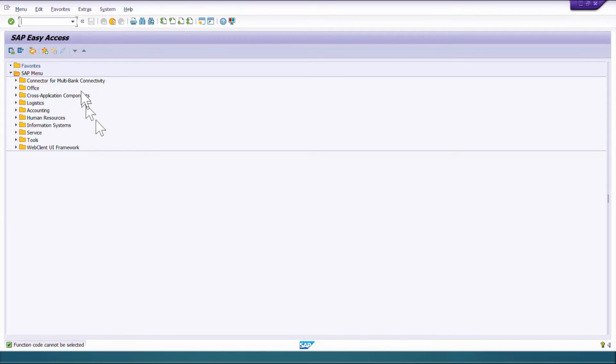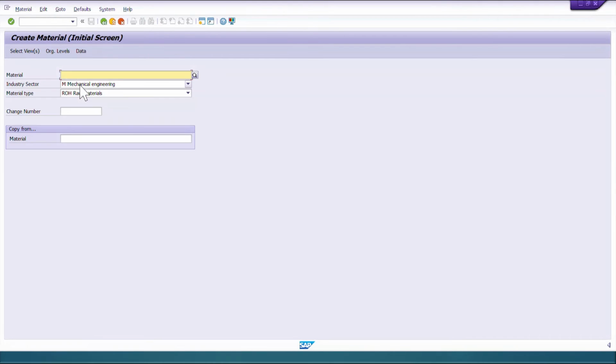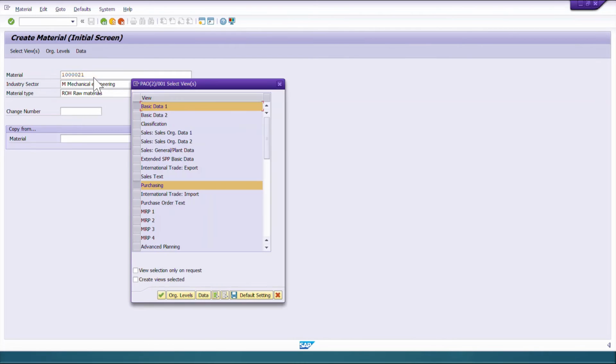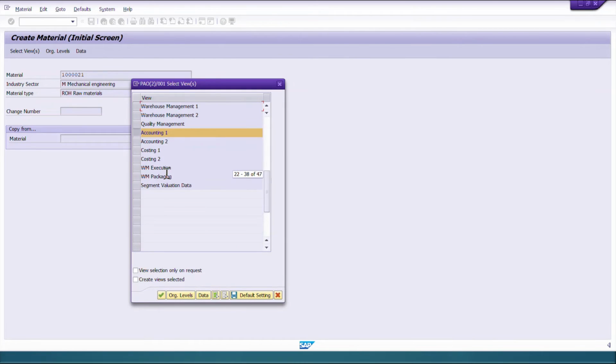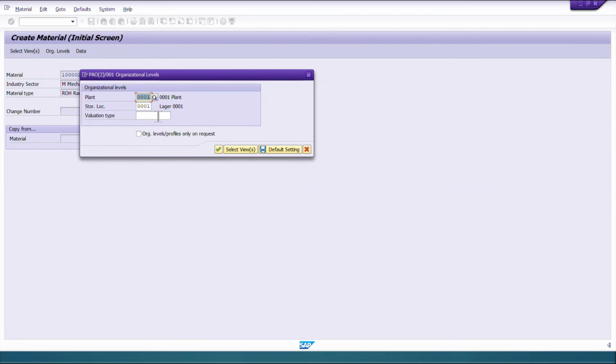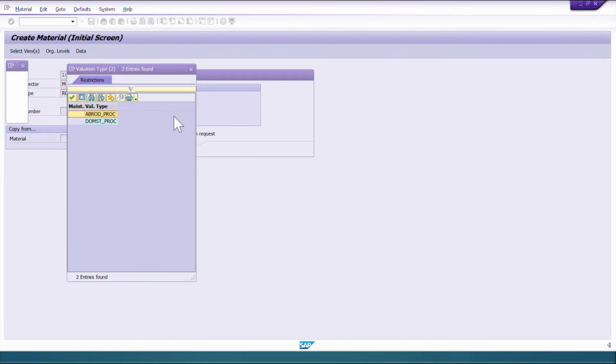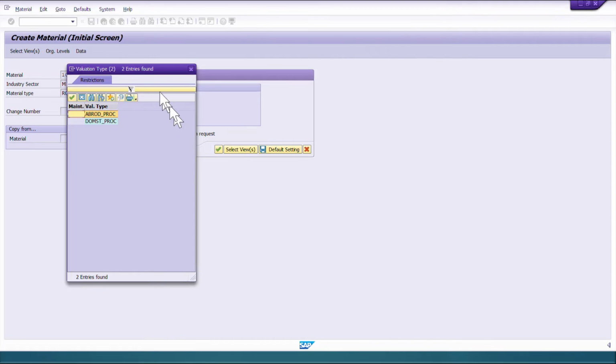Go into the system and run MM01 again. This time don't go with blank. Give the same material that you created in the past step and press enter. Then again you can select more views if you want. You can see the valuation type appear here if you try to create material by activating valuation category. Then try to search your valuation category, and you will see the two valuation categories that I have created.